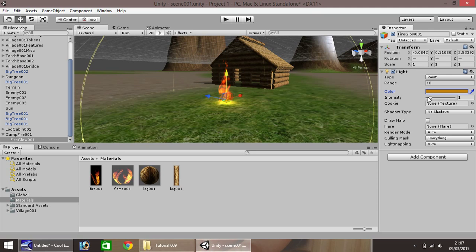You can change the intensity to, I don't know, maybe 2 or 3? I think it's too bright. So if we change it to 0.5, that looks fine. And we'll keep the range at 10 for now. So we have a bit of a glow on our fire now with just a simple point light. That looks okay. Looks fairly decent.